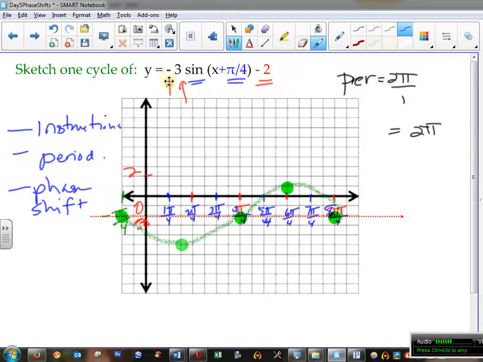okay, what trig function? Is it reflected or not? And how far off the midline do I go? And you certainly want to plot the midline on your graph. So again, a lot to keep track of, and that'll come with practice.